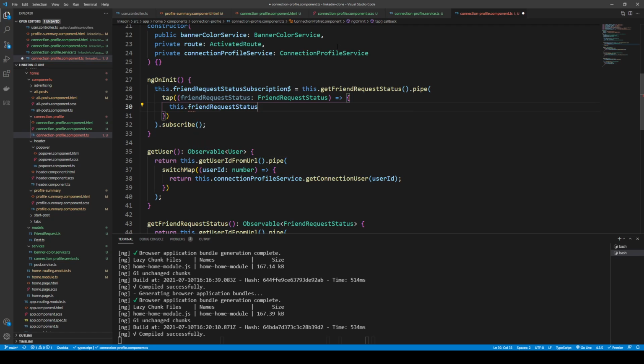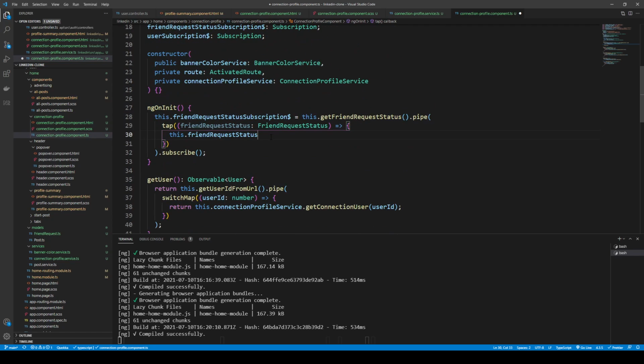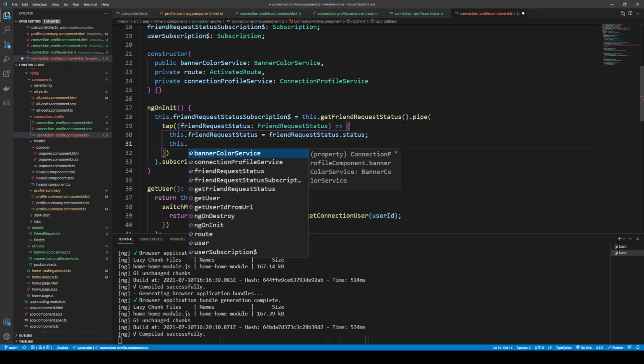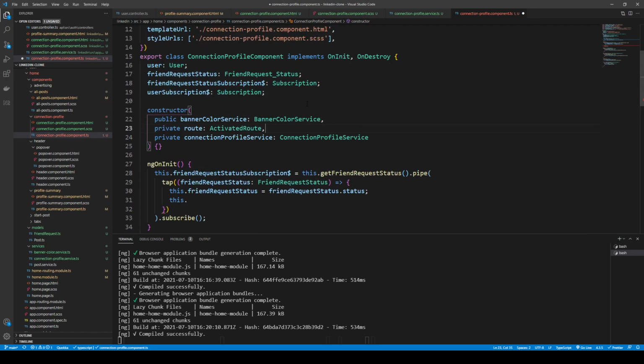So we can set the friend request status that we defined up here, and this is just going to be equal to the friend request status. But remember, this is a nested object, so we just want to get the status from that. And likewise, we also want to get some information relating to the user. We want to get the user here, and then set up information relating to that user so we have access to it in the template.